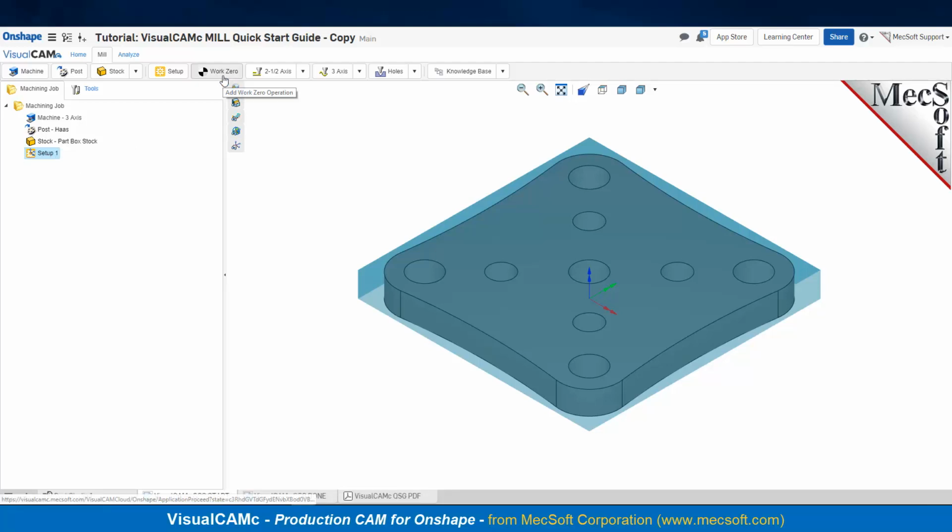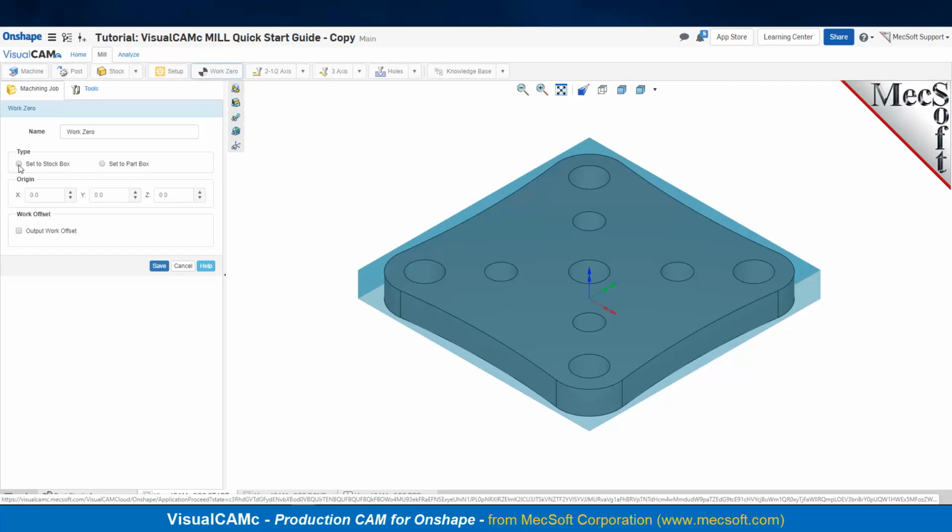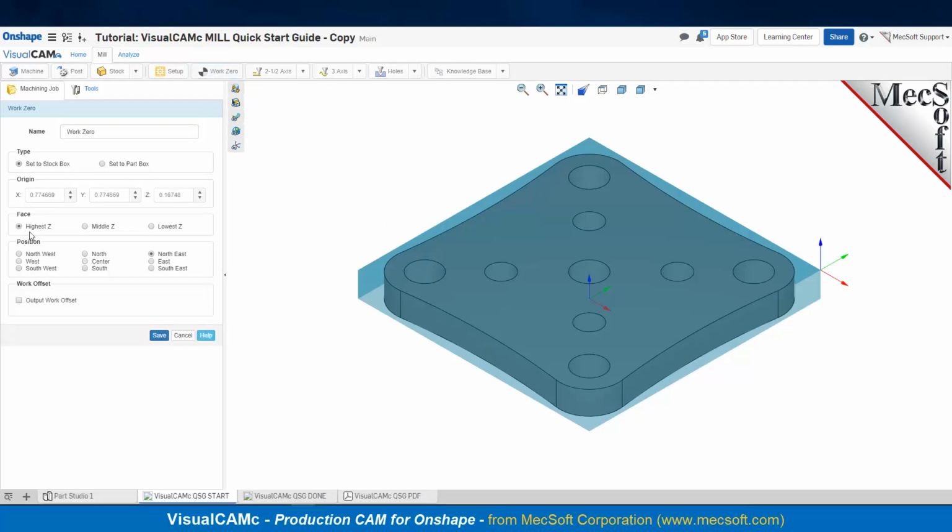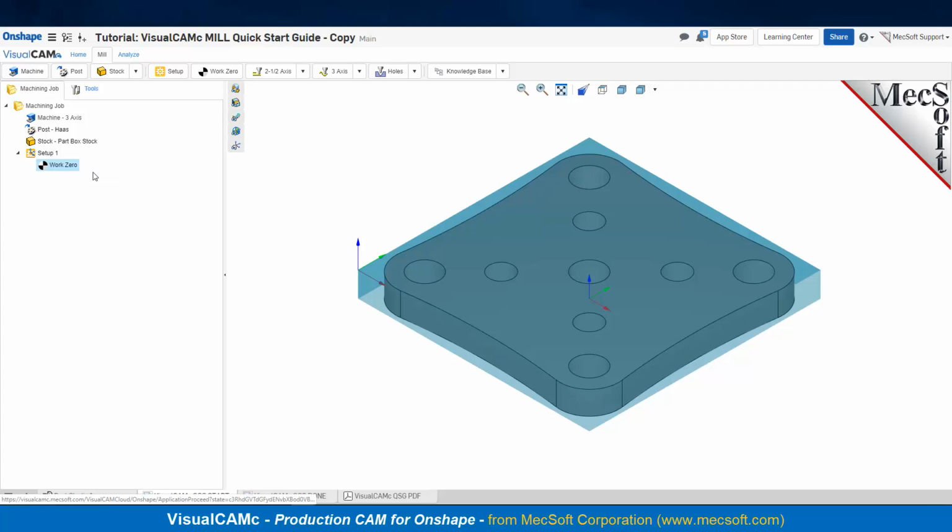We are going to create a work 0. This is the location on the stock that we're going to zero the machine out, and this is the origin and orientation that our toolpath coordinates will be measured from. So we'll go ahead and pick work 0. We're going to set the work 0 to the stock box, move it to the highest Z on the top of the stock, and move it to the southwest corner. This is the corner we're going to zero the machine out on. We'll pick save. Now you see that we have a work 0 listed under our setup.